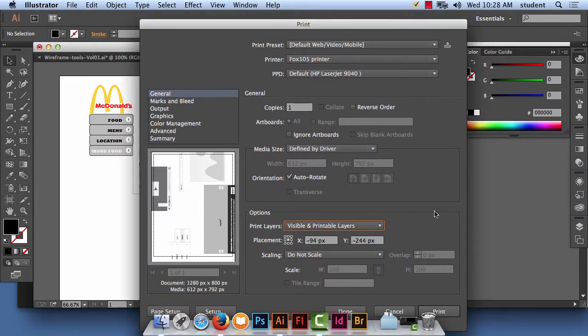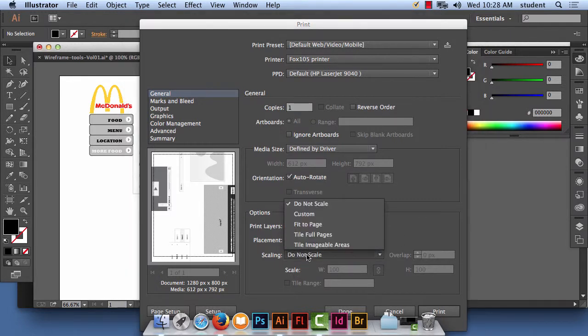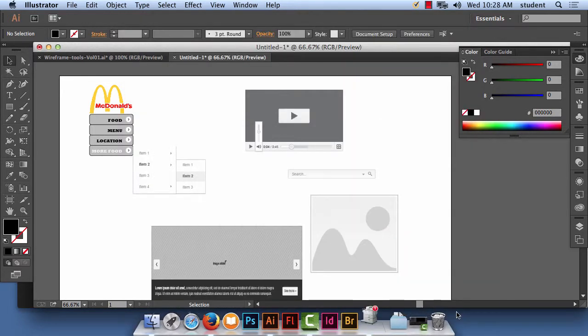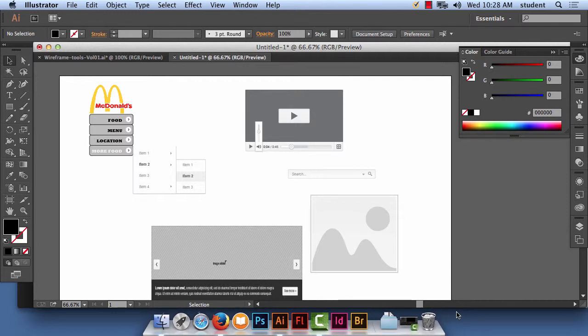I'm going to scale to fit page. Scale. Do not scale. Tile. Fit to page. There it is. There's a fit to page option. And if you print it out with the laser printer, you can then go and see what the relationship between the objects is and how they look. Because when you're looking at a screen, it's hard for you to make this relationship.